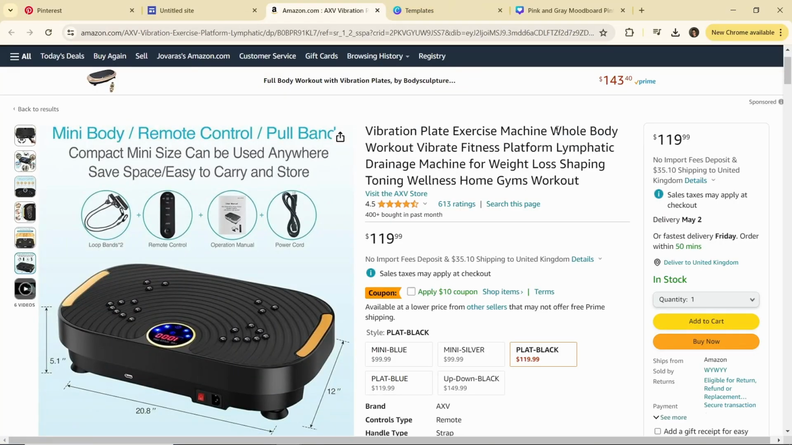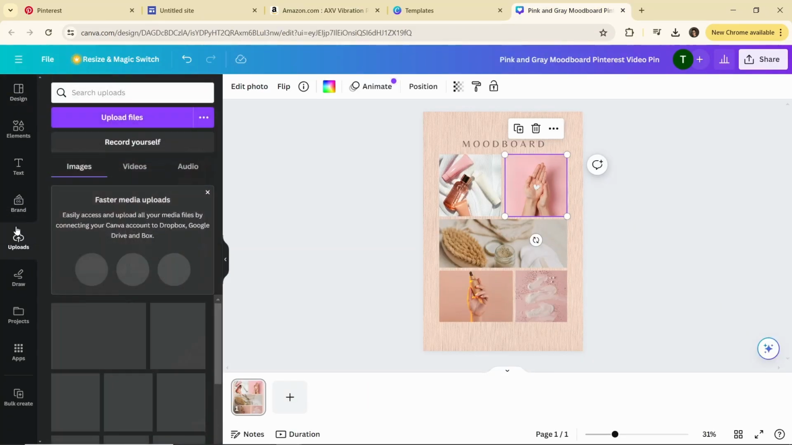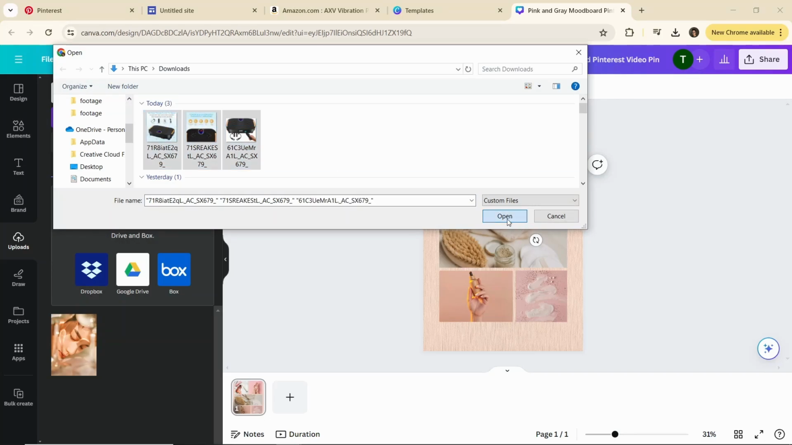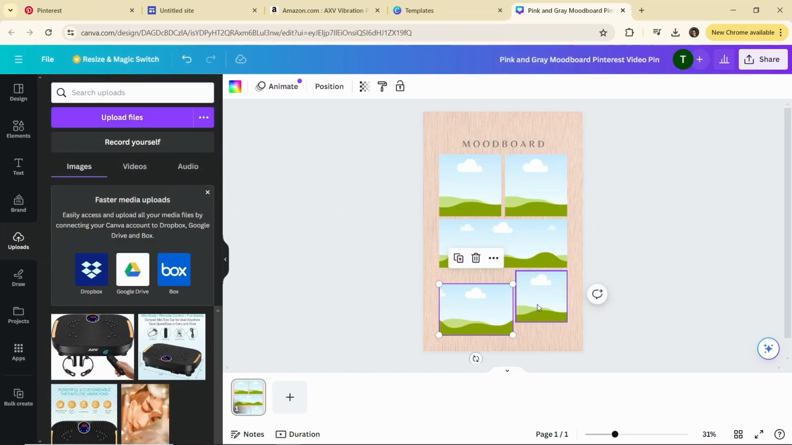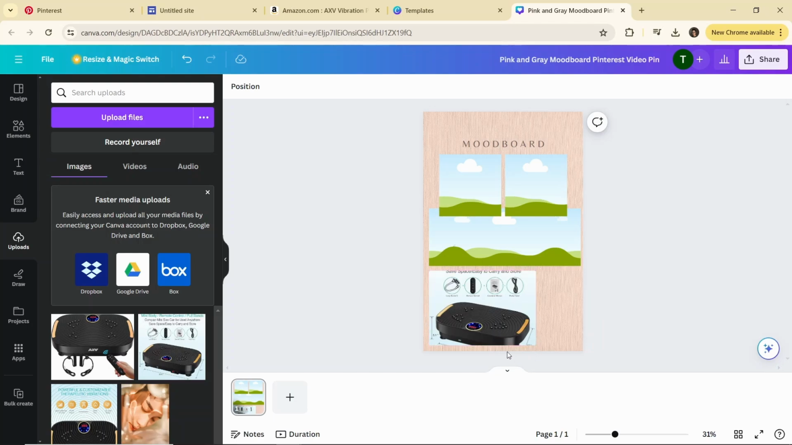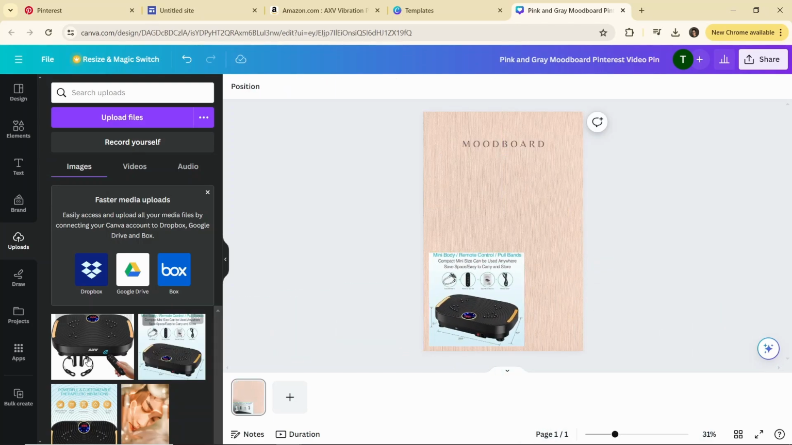Once you download all of your images, go back to Canva, click on uploads, click on upload files, and upload all of your downloaded images. Now we can delete those images, maybe delete one of these and customize it to our needs. I want to make this a bit bigger for our product images to be clearly visible. You can just drag and drop like this, or you can delete this and just drag like this.